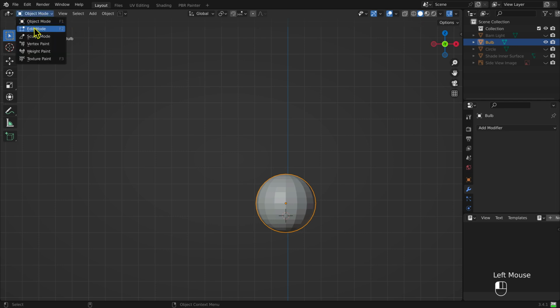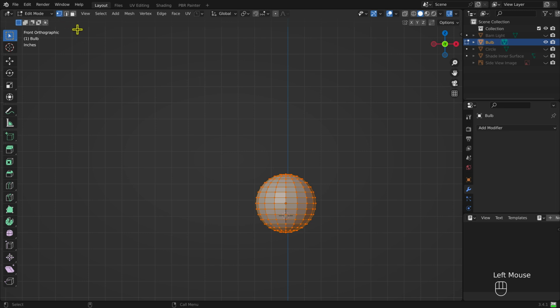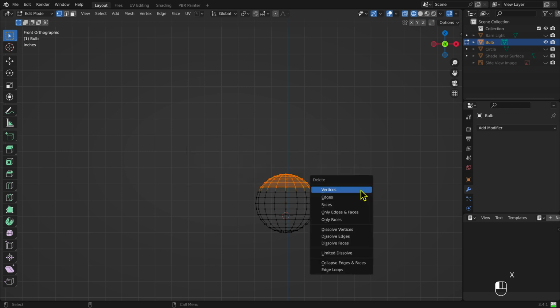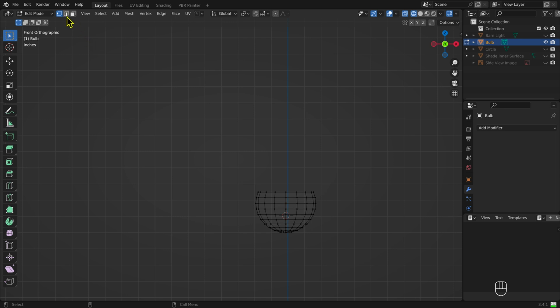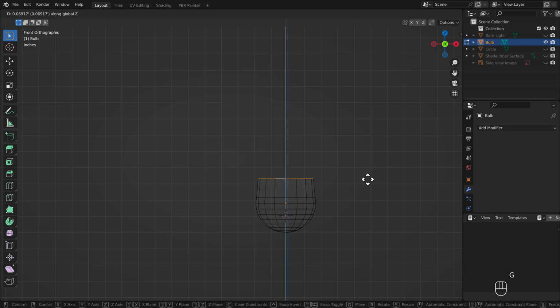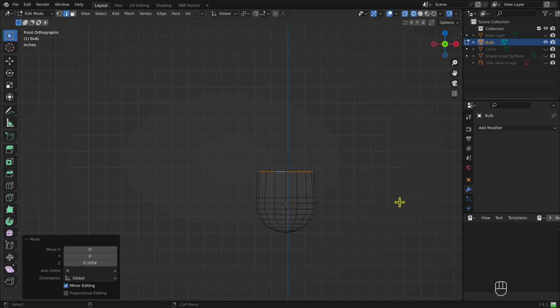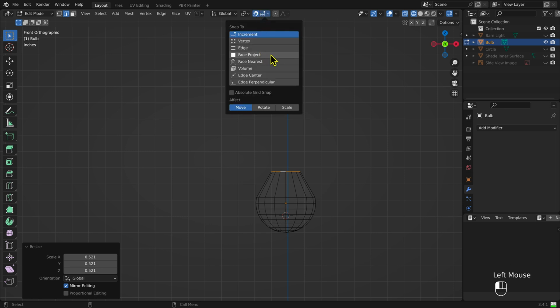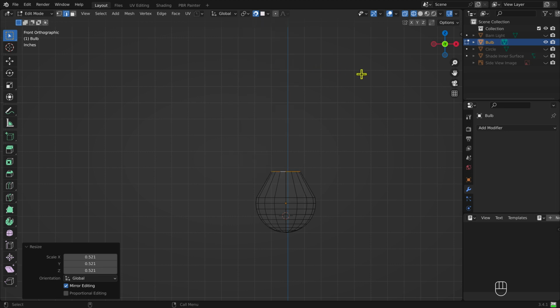Switch to Edit mode and Vertex Selection mode, and toggle on Wireframe and X-ray modes. Delete part of the top of the sphere. Switch to Edge Selection mode and select the top loop of edges. Extrude upward and scale inwards to form the neck of the bulb. With snapping turned on and the target set to face project, snap the edges to the top face of the shade's inner surface.